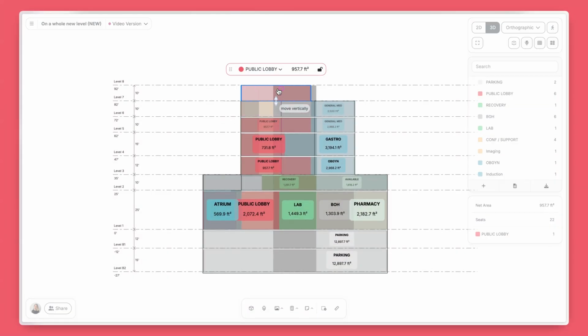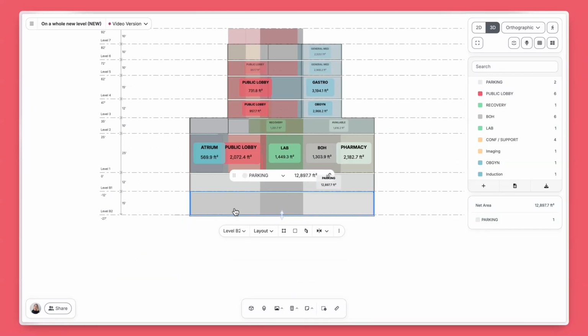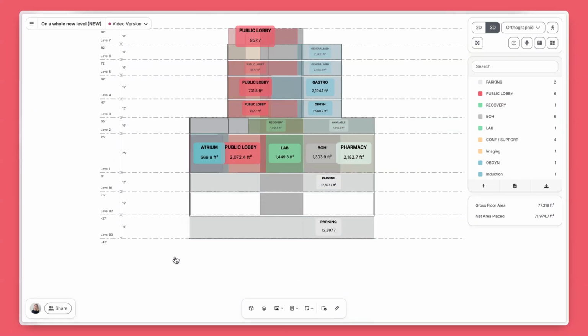And levels are created and removed automatically. Moving a space beyond an existing level will create a new level. Here, I'm moving parking down to create a new basement level.